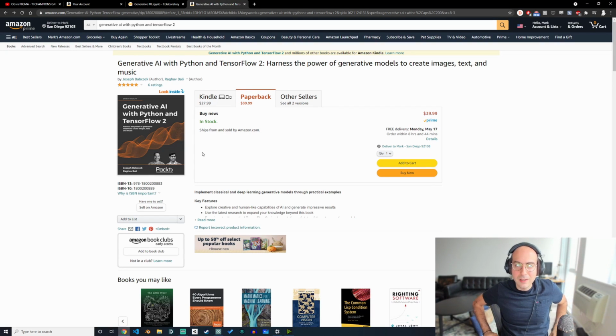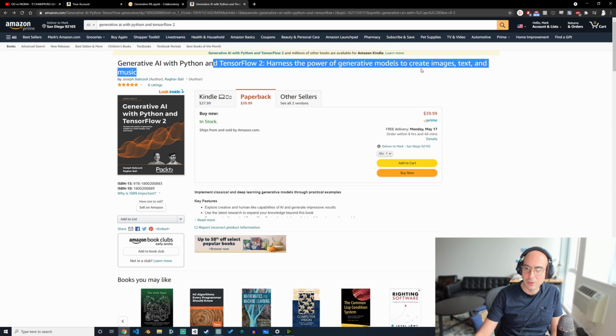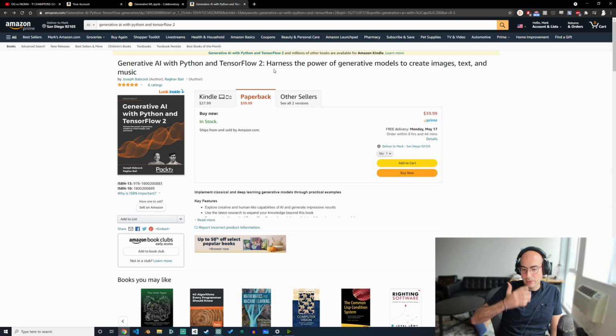Okay, so hi everyone. Today I was going to do something maybe a bit different from usual. It is going to be another book speed run, but this time it's a book that was offered to me by our good friends at Packt Publishing, and they were asking for my opinion on this book, which is a book on generative AI with Python and TF2, harnessing the power of generative models for images, text, and music.